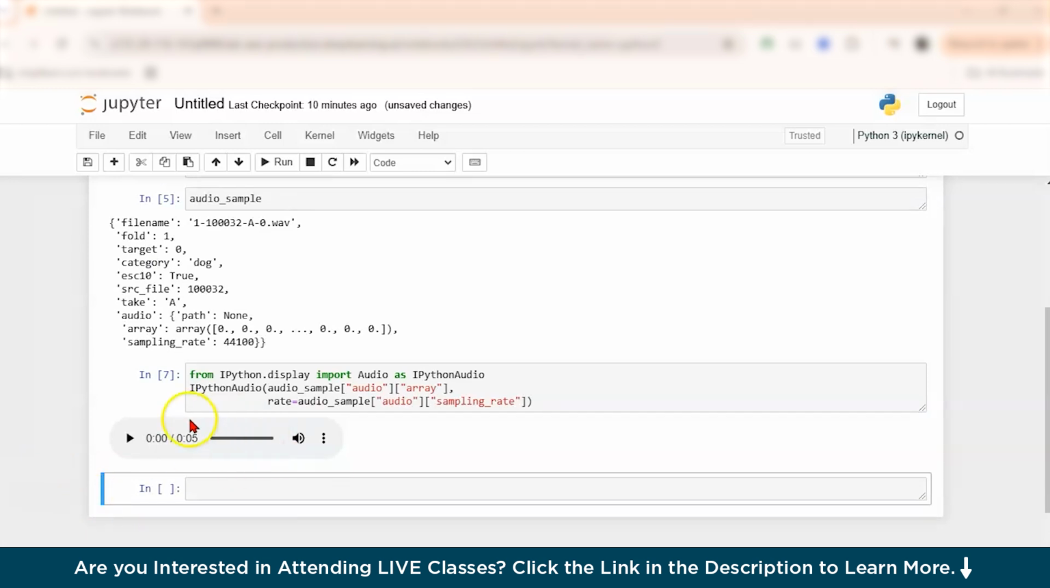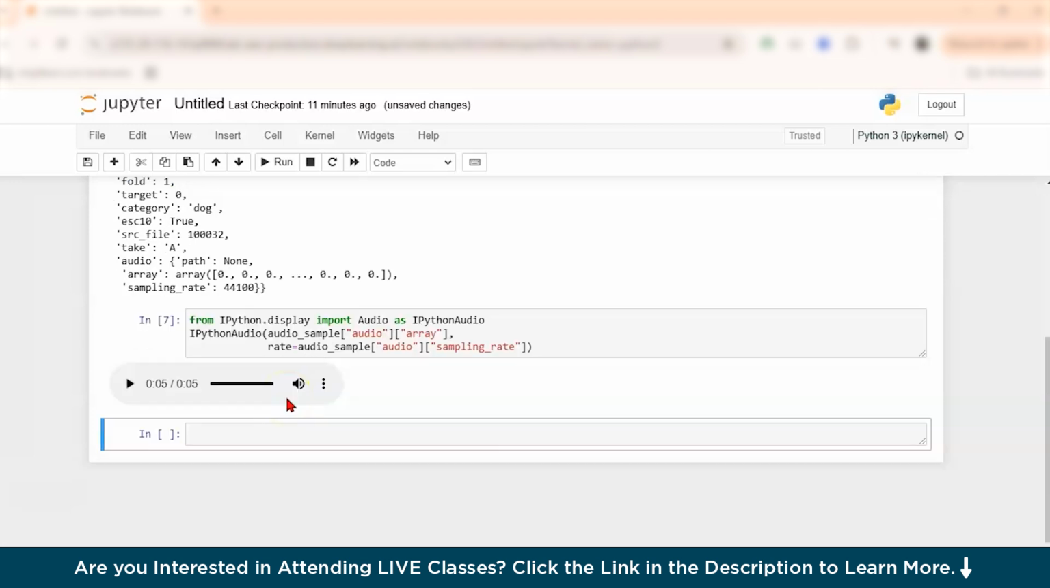As you can see, as a result, we have got an audio player, and at this stage you should hear the sound being played. So I'll just play it. So yes, I hope you heard that sound. This audio sample's array is actually the waveform. This is the actual waveform data, and this particular line of code sets the correct playback speed. Once that's done, our next step is setting up the zero-shot audio classifier.